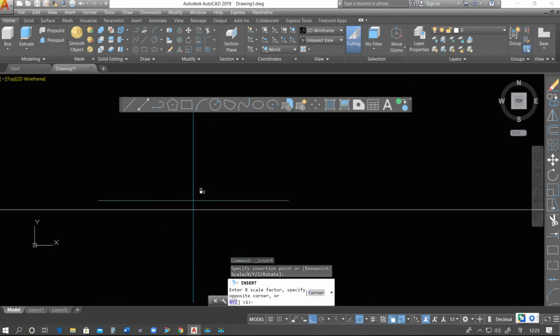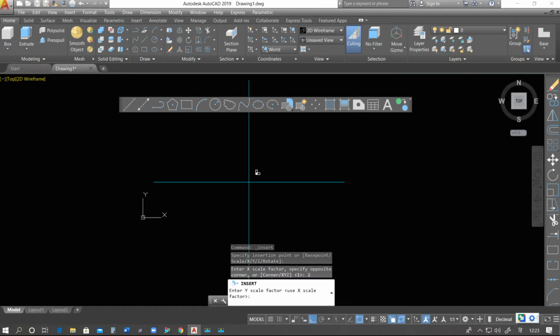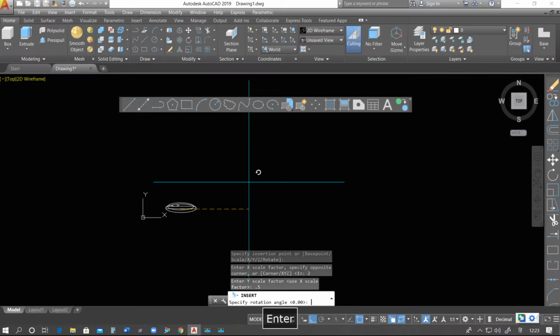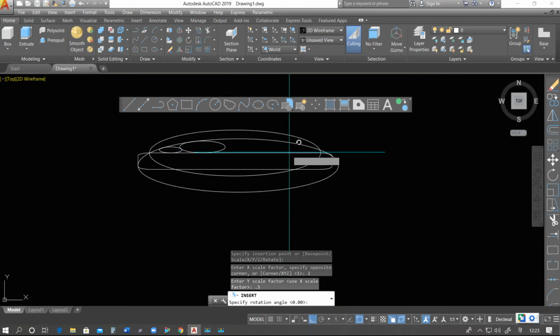Yes. As we specify the position, you see this one is asking a scale factor. So enter x scale factor. How much? Suppose it should be 2 times. Enter. What should be the y scale factor? I'm saying that it should be 0.5, means 1:2 ratio. Yes. How much rotation angle should be for this one? I'm saying that it should be 90 degree or 45. 45. You see.